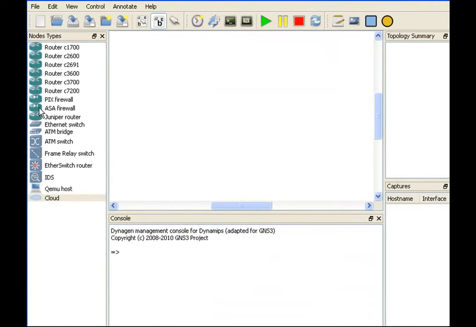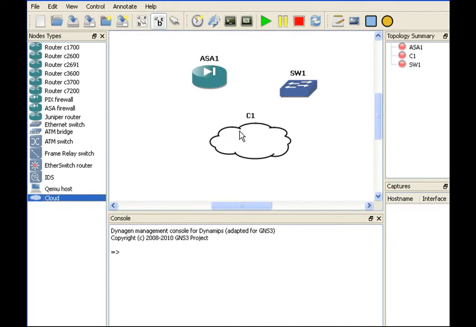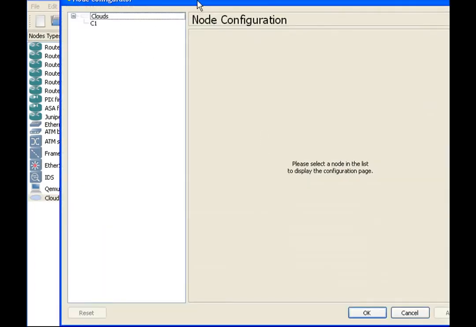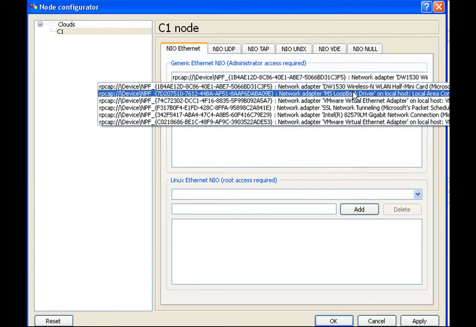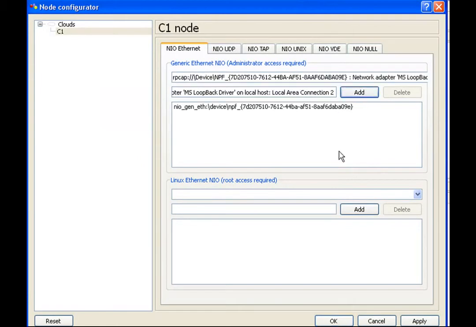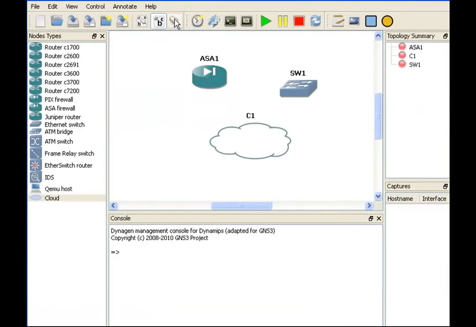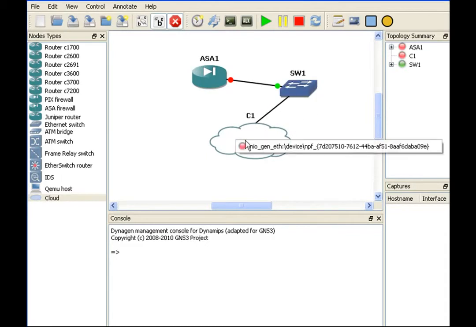And now I'm going to drop my ASA onto my workspace. I am also going to include an Ethernet switch and a cloud so we can configure the ASDM after we're finished with the ASA. So I can configure the cloud as such. Bring this here. Okay, I will use my loopback address on my local machine. Add. Okay. Now for my connections. I'm going to use the Ethernet 0 of the ASA as my inside interface, connected to my switch on port 1. And for my switch, port 8 to my loopback address.